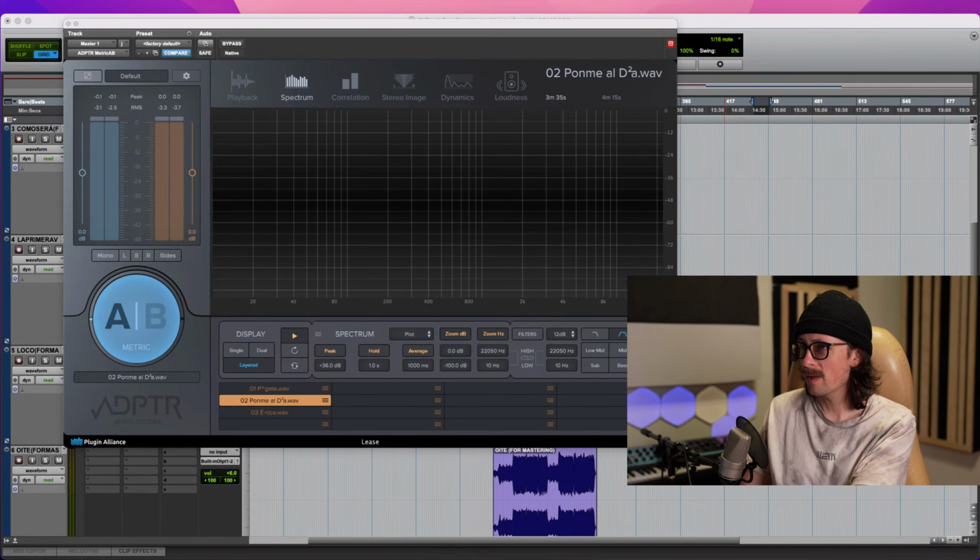It's really cool. I love the fact that you can have the spectrum with the blue and the orange. Like you can see them together. That's super dope.